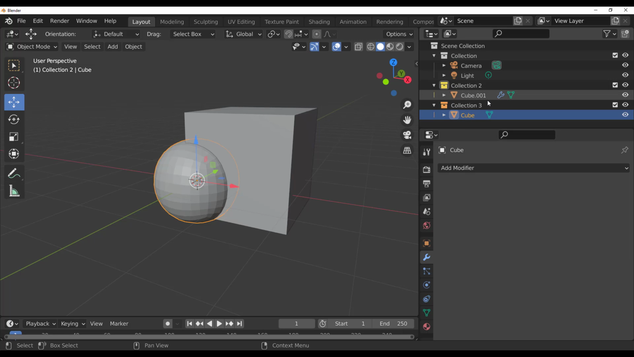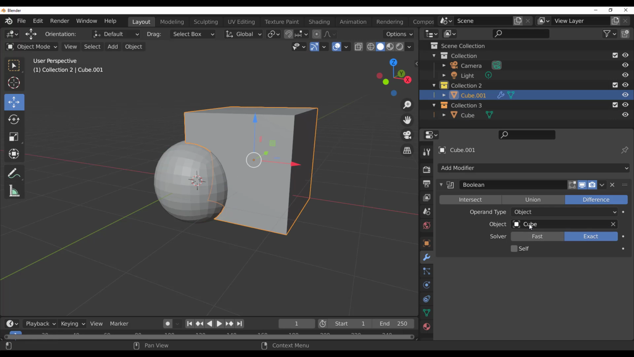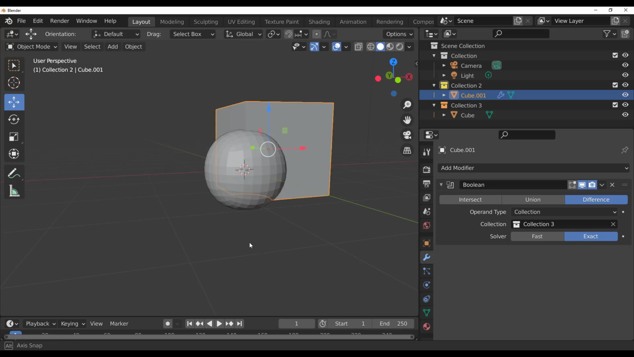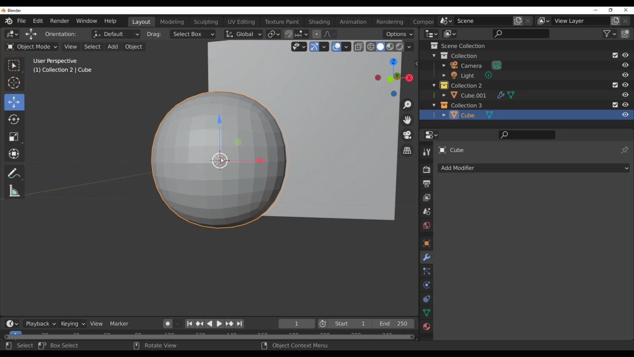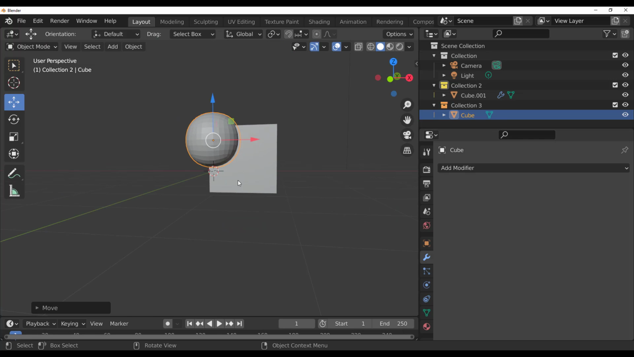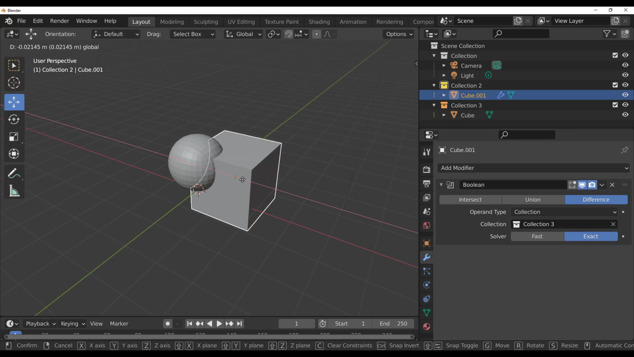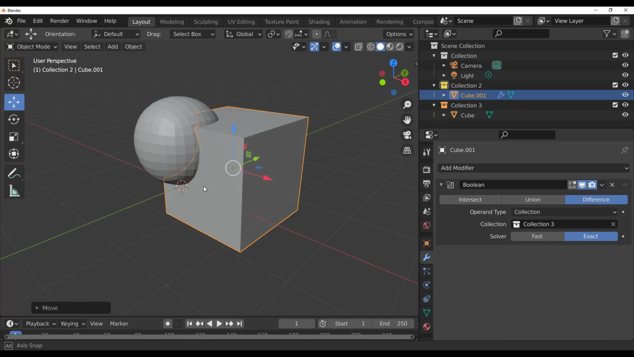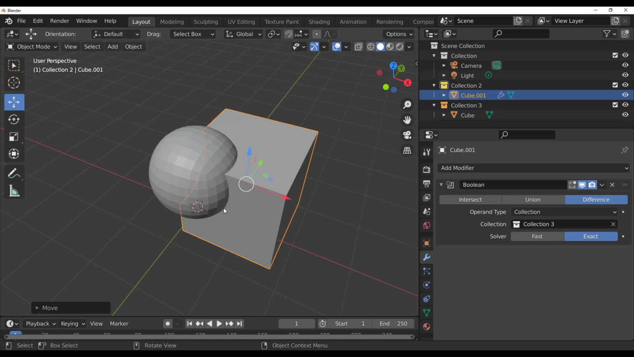If I go back to the cube which I have here, I can click on the operand type and change this to collection, click right here and select collection number 3. Once I do that, of course you can see that we have this going, and at any point in time you'd like to move things across, yes you can, and you can also select this and move this across. The only thing that you have to deal with in most cases when you have random stuff is just the speed.